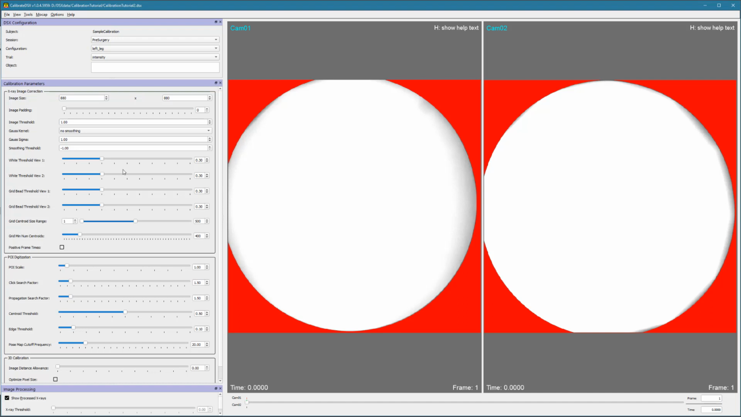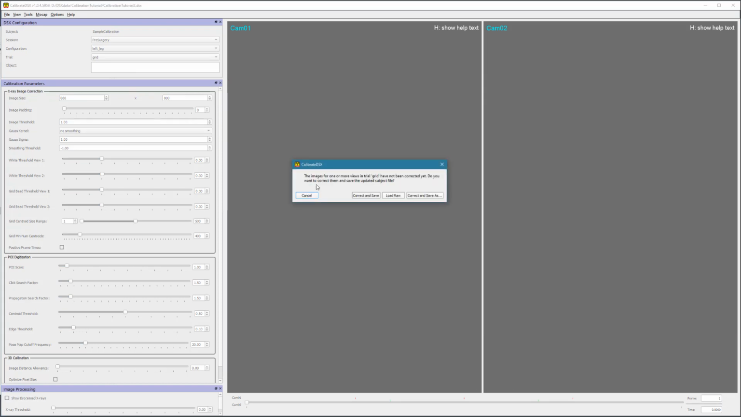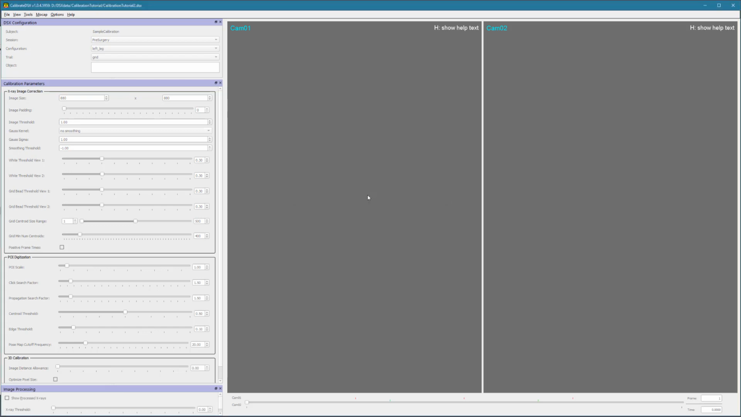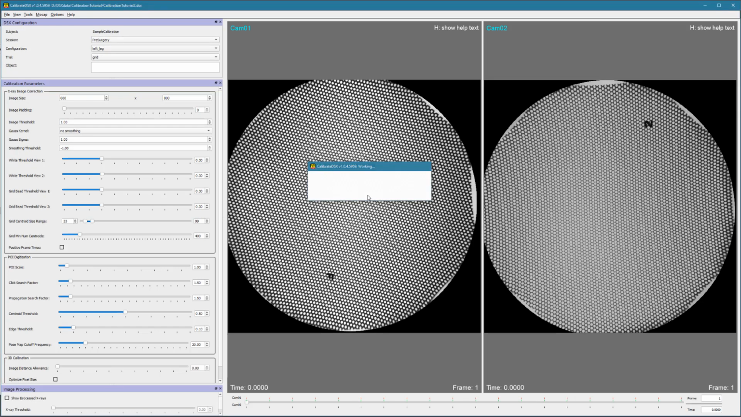Now that we're done with the intensity trial, we can load the grid trial. We'll choose the option to correct the grid images and save the subject to the new file. Correction of grid images involves removing outliers and then non-uniformity correcting the remaining frames.